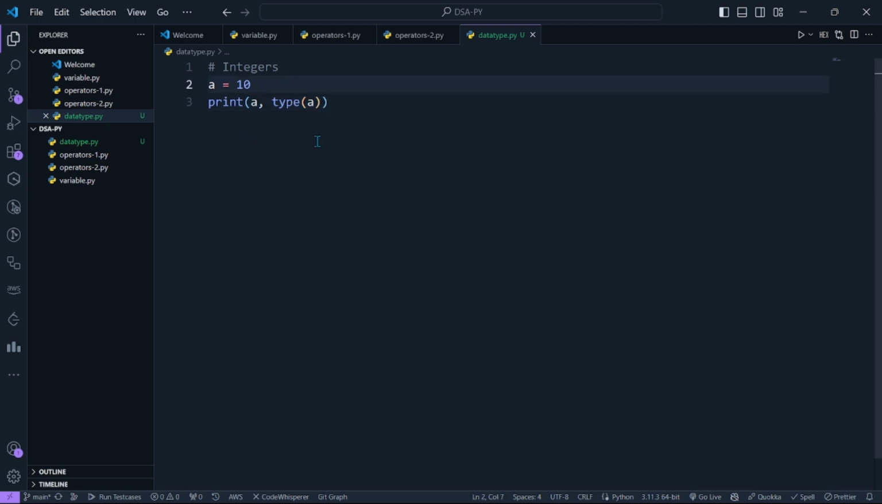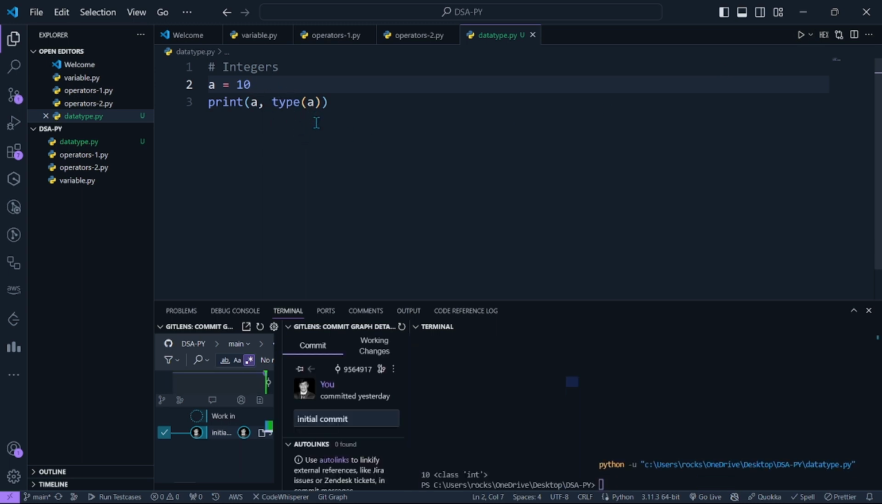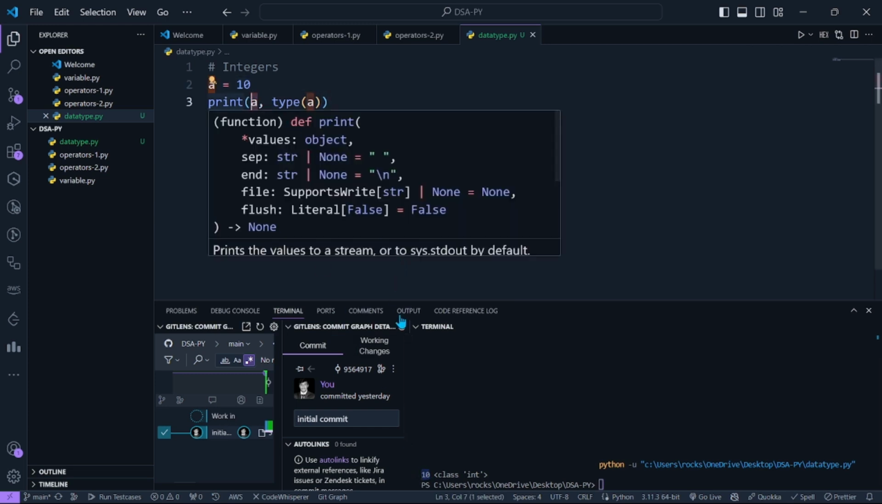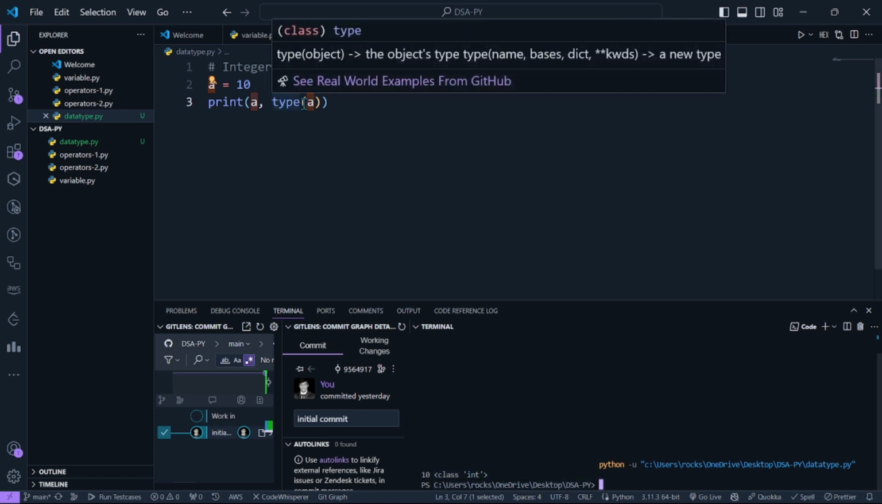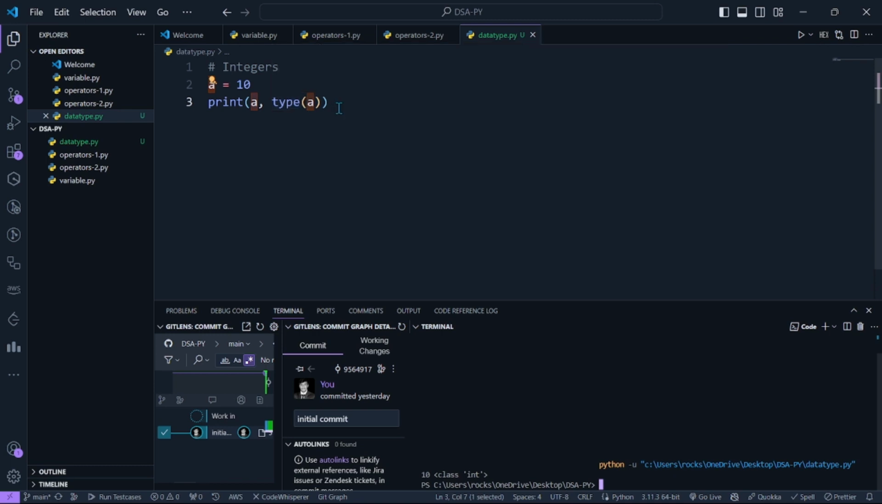Now let's run this file first, then I will tell you what the type function does. Here you can see that 10 is the value of the variable a, which has been printed successfully on our terminal, and the class is int. What does this mean? Basically the type function in Python returns the data type of any variable. Here 10 is an integer data type, so it returns that the class of variable a is int, which is integer.